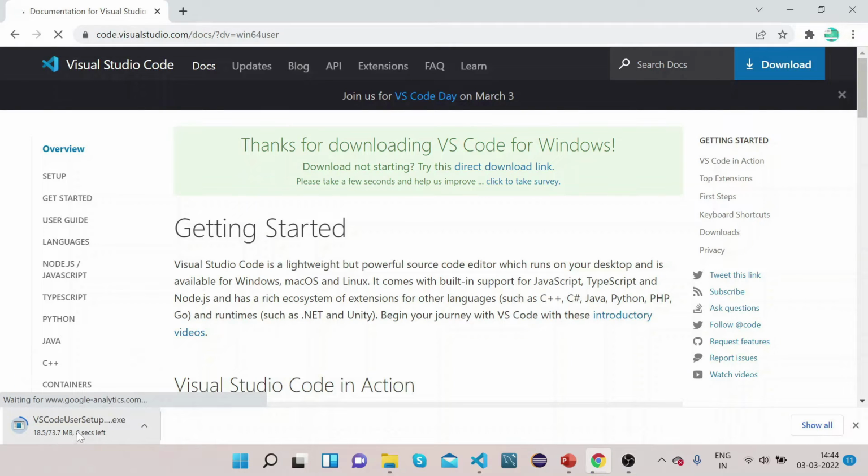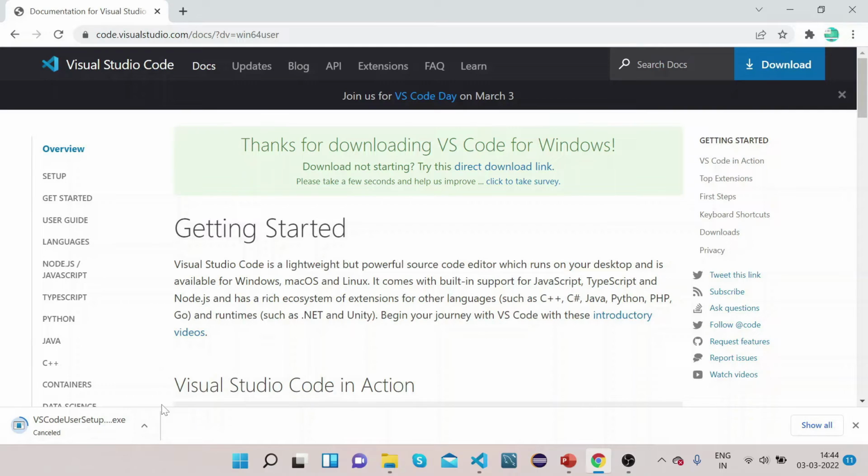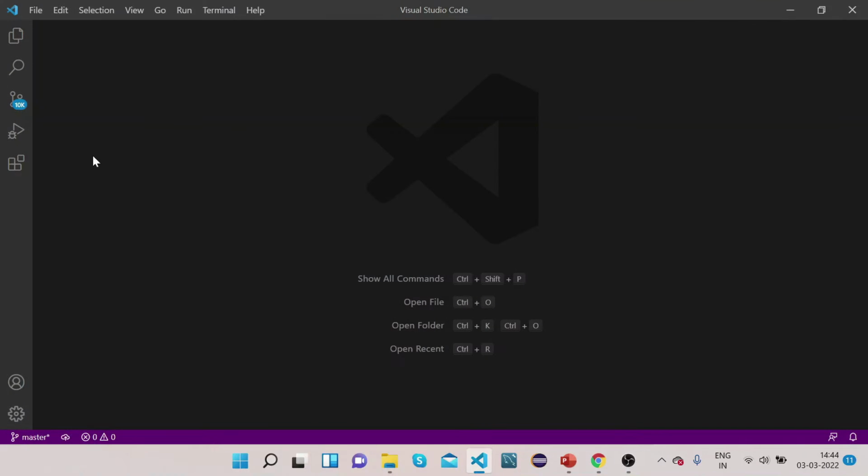If you see here, the download has started. I have already downloaded and installed it, so I will cancel it. For you, let it download and then double click on it and install the VS Code. Okay, once this code editor is installed, let's open the VS Code.